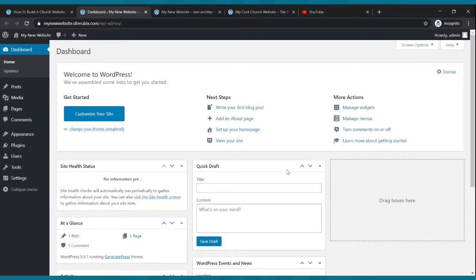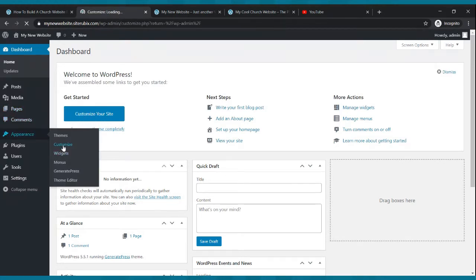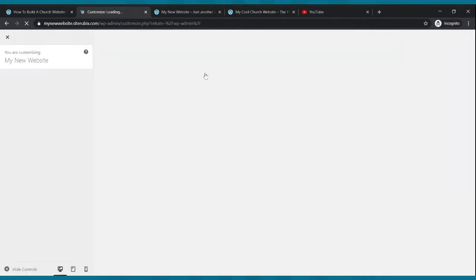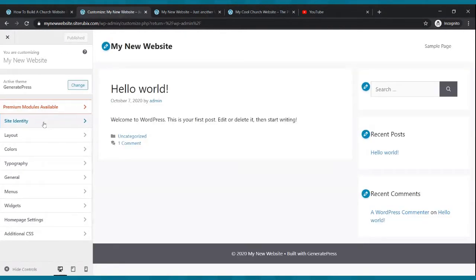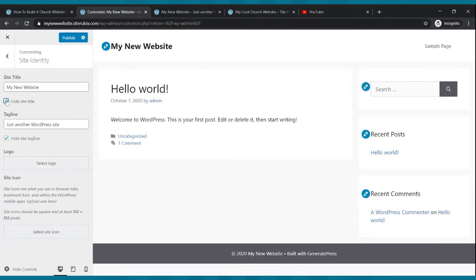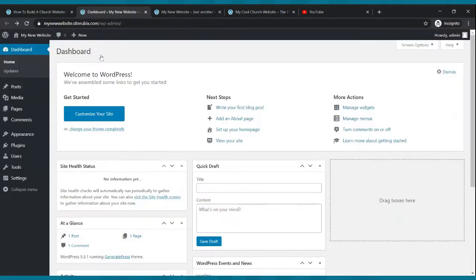All right. So let's go ahead and do this. First thing I want you to do, see where it says appearance? I want you to click there, and then I want you to click customize. All right. Once you do that, I want you to go over here to where it says site identity. Click there. I want you to tick this box here. Make sure that box is ticked, and then click publish. Okay, so hide site title, hide site tagline. Make sure those boxes are ticked. I want you to go ahead and click the back arrow. Then I want you to go to appearance.